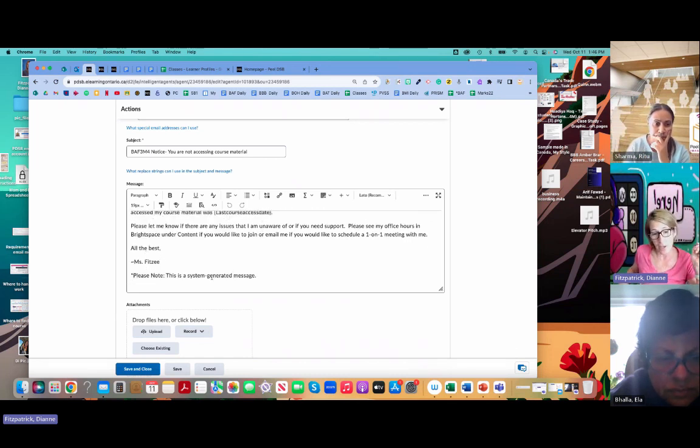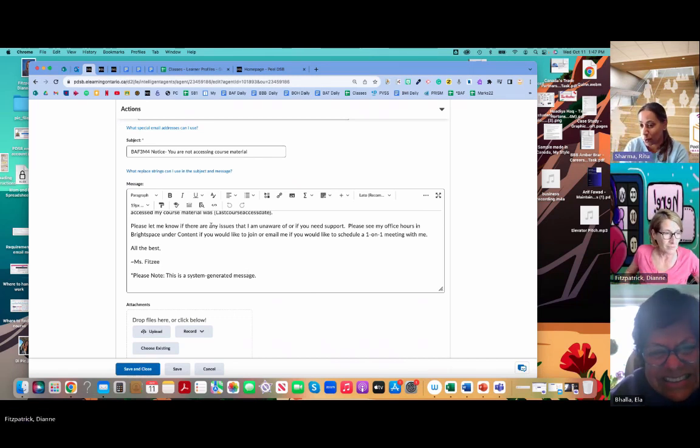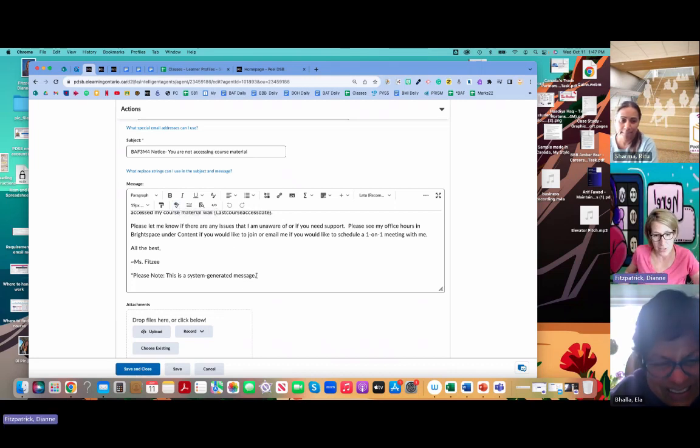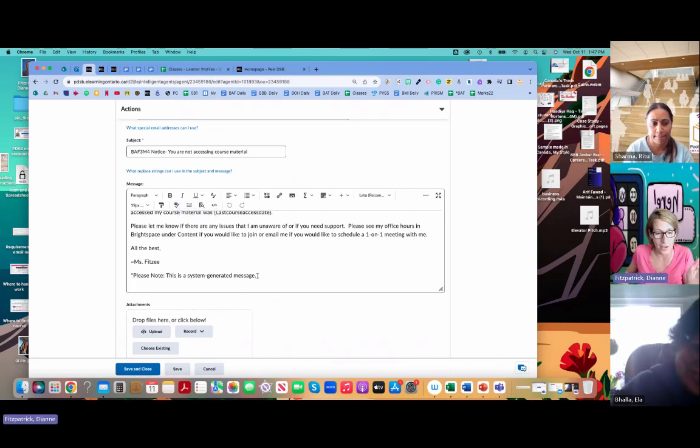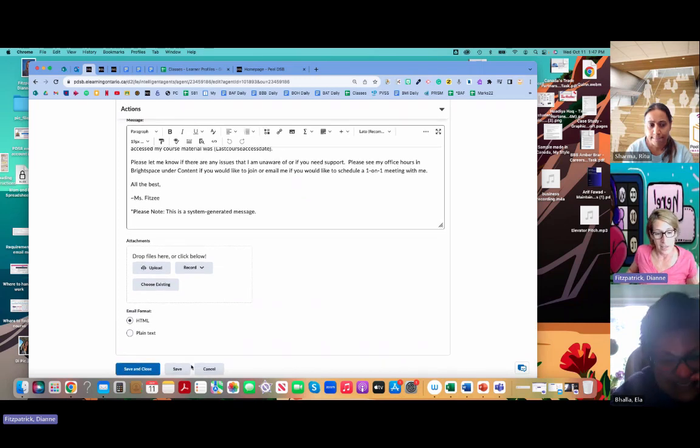And then I learned to put this, because please note this is a system generated message. I'm now putting that on every single one, because then they're like, you just emailed me. And I'm like, I didn't do it, the system did. Or they went on vacation and they informed you. Exactly. So this is a system generated message. I thought that was a good idea. And then I hit save and close. So that's just one example of one of mine.